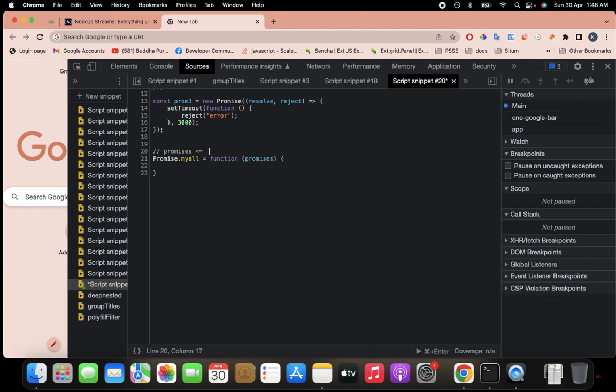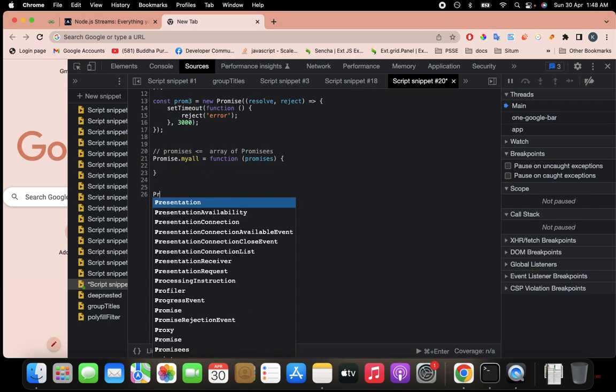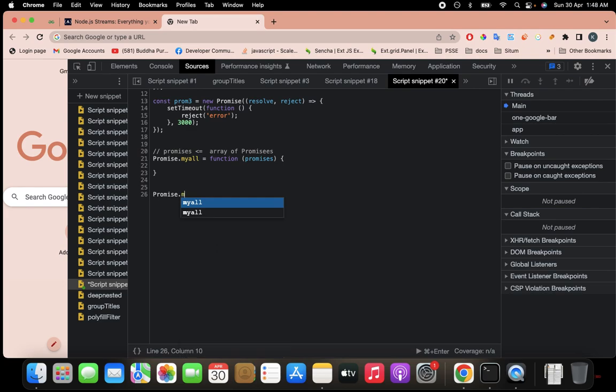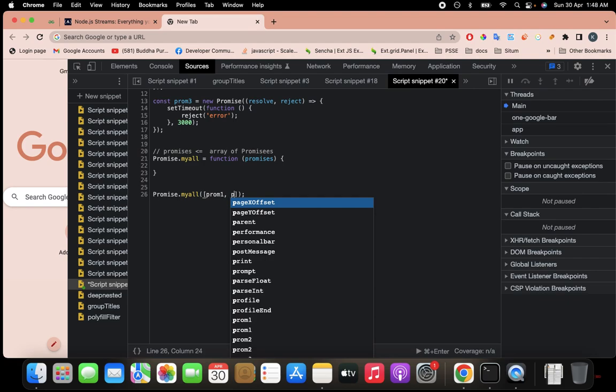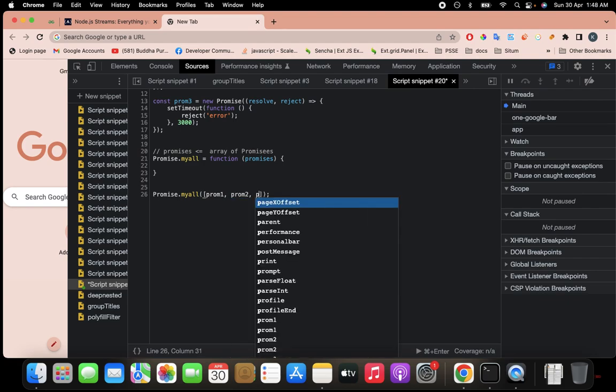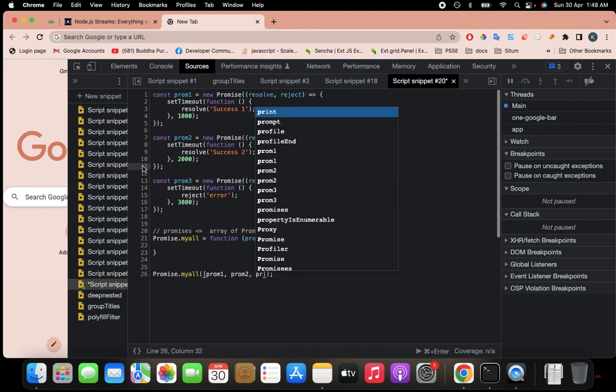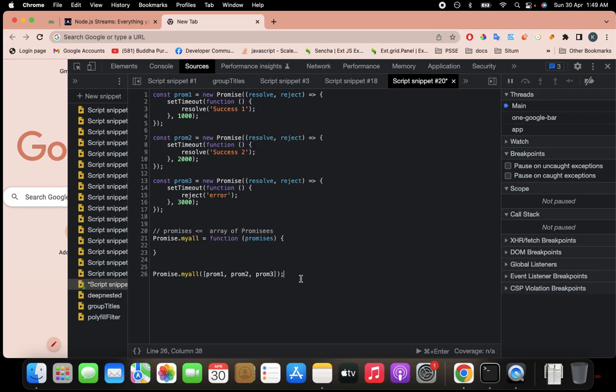This is an array of promises. Inside this argument, you are going to have a lot of promises. So I can call our function like Promise.myAll with the array of promise 1, promise 2, promise 3. Looks good.